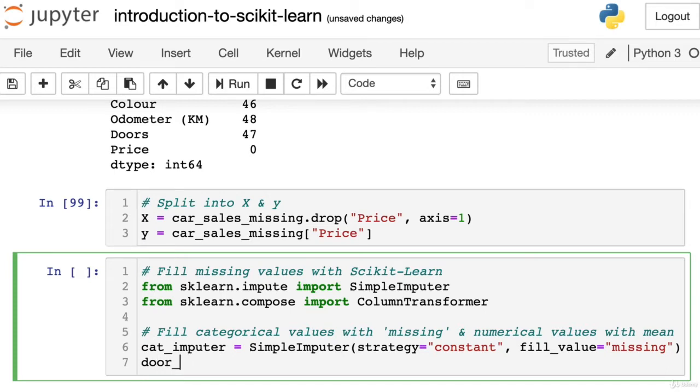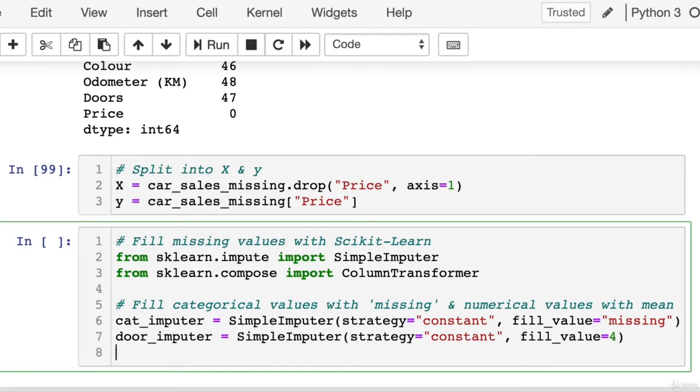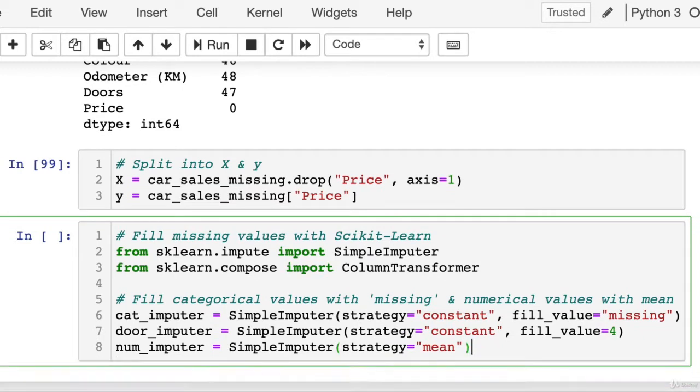And then we're going to have a special one for our door feature, SimpleImputer, because door is, again, that little funny one that is numerical but is also categorical. We're going to keep this as constant. And we're going to say fill value equals 4. Nice and simple. And then we'll have numerical imputer, which we could have really called num imputer. Actually, let's do that because we're keeping these fairly short. Num imputer, SimpleImputer, strategy equals mean. So we'll see what these mean in a second. We're just kind of, as I said, working through it.